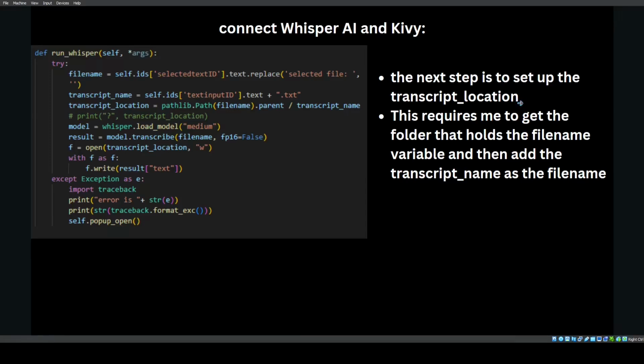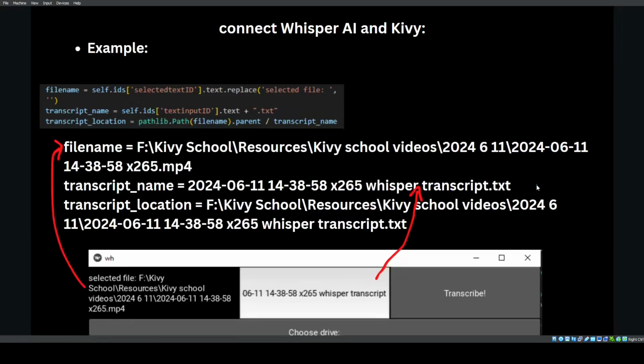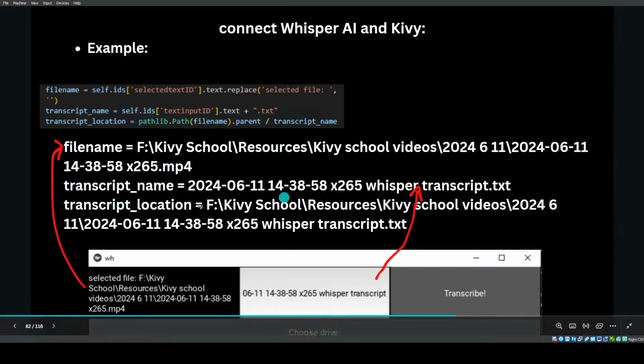The next step is to set up the transcript location. This requires me to get a folder that holds the file name variable and then add the transcript name as the file name, right? So what does this mean? TLDR, this is our file name, right? This whole file name, this is the transcript name, which is this and this. So it's a very big name, transcript.txt.